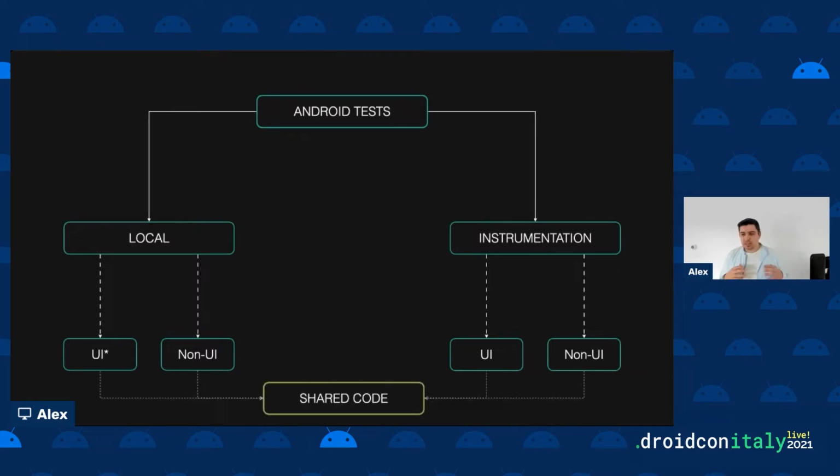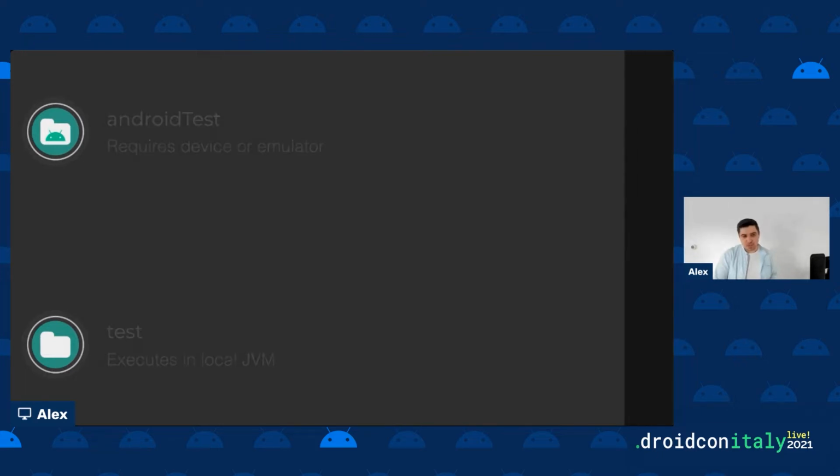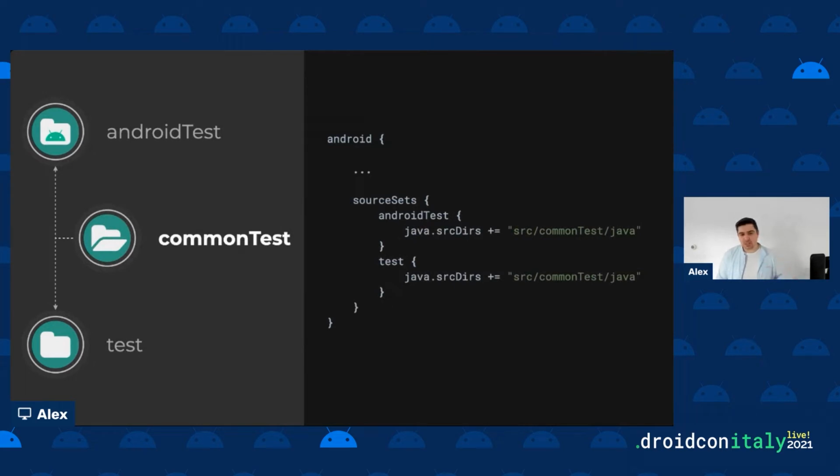But sometimes we also would like to share some data between local and instrumentation tests. We also would like to think about sharing some infrastructure, which can be very helpful for both local and instrumentation tests. And we can extract it into a specific section and a specific folder in our project. By default, you have androidTest and test folders: androidTest for instrumentation tests, and of course, test for local tests. In addition to it, we can introduce our common test section by updating our scripts and source set section a little bit. And in this case, everything which we put in common test will be available for both androidTest and test folders.